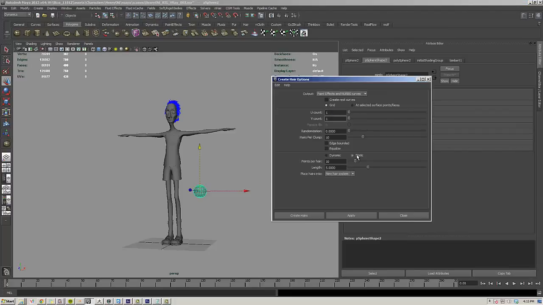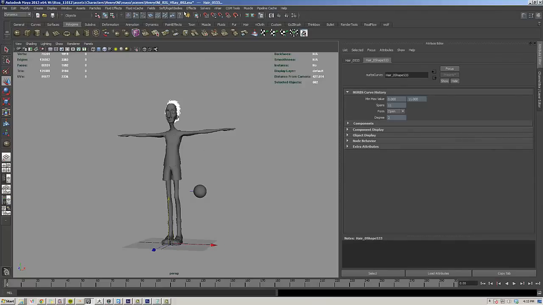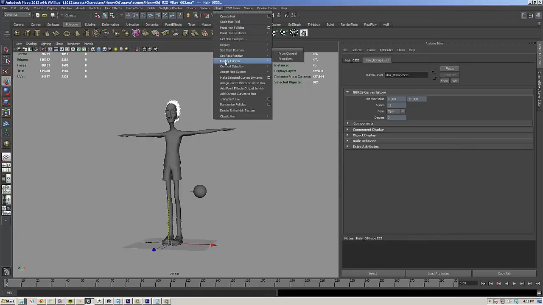Should be set to paint effects and NURBS curves with a U count of 1 and a V count of 1, and make sure that it's static. This is now going to generate the hair system, which is assigned to the sphere. I'm going to bring the display quality down so it doesn't slow down our system when we assign it to the hair by selecting all the hair curves and going to assign hair system, hair shape 1.